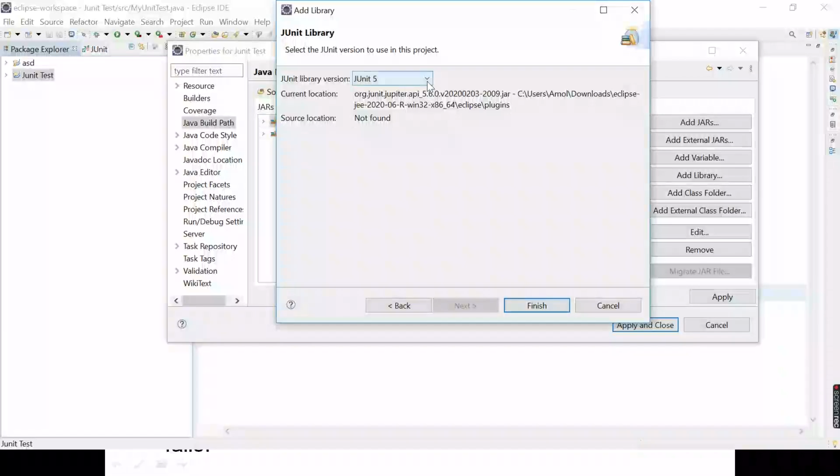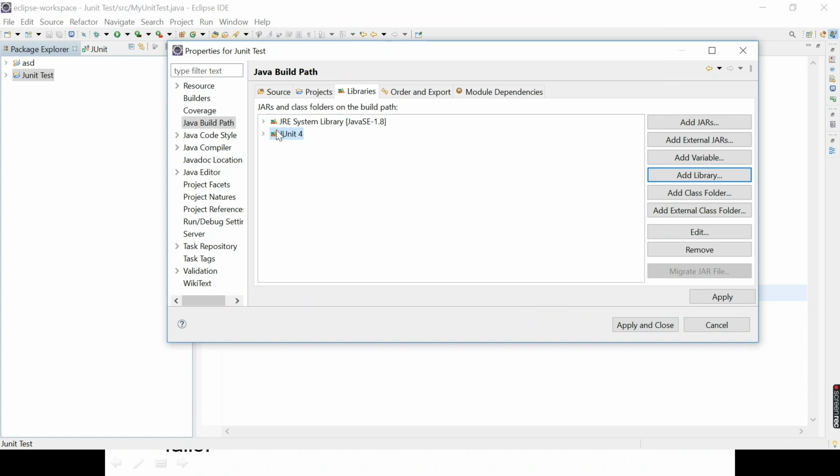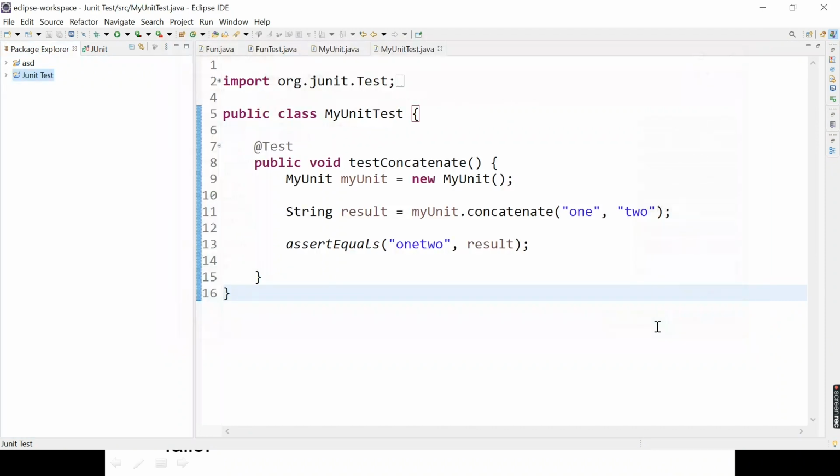You see there are different versions available, JUnit 3, 4 and 5. It depends on which JRE you use, and accordingly it will be used. Right? I have selected JUnit 4, so it is available. I can click on Finish. So now the library called JUnit 4 is added for the particular project. My project is a JRE project which I have created with JUnit test, and for that project I have added the library called JUnit. Then you can apply it.